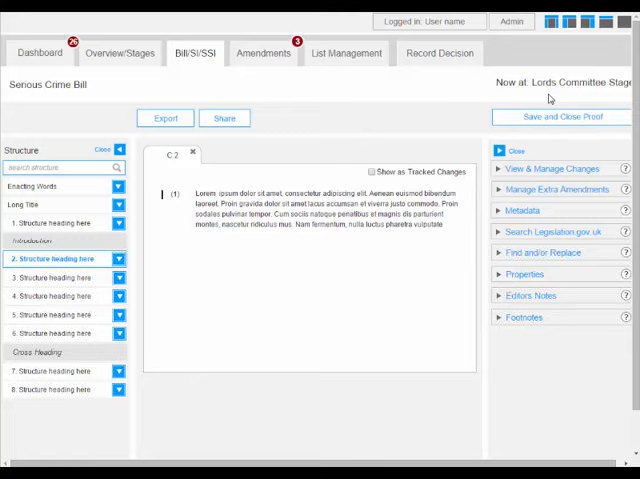Actions available on this page include export, where the user can specify to generate a PDF output of the bill or a part of the bill, showing the effect of the applied amendments. Share: this is where the user can share a read-only copy with another team or individual. Save and close proof: this will close the editor window, saving all changes that the user has made. The system will auto-save regularly as well.